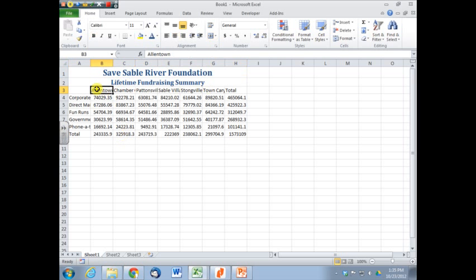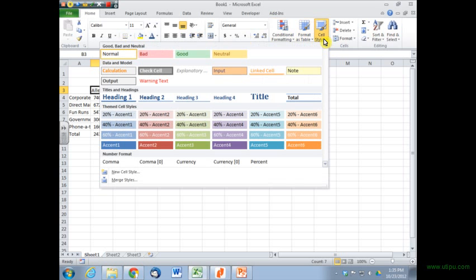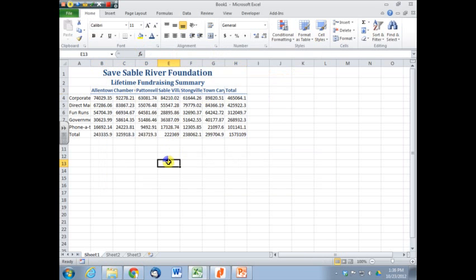Okay, next we're going to format our cities, or our column headings. So we're going to select cells B3 through H3, or Allensville through Total. And we could go back and do all the formatting like we did with the Lifetime Fundraising Summary. However, we're going to do this quickly. So we're going to go to cell styles, and this time we want Heading 3. This is what Heading 3 looks like. Again, if you are using a different version and don't have this, just pick something similar. You'll notice that now everything is blue, it is bold, and it has a light blue underline under it.